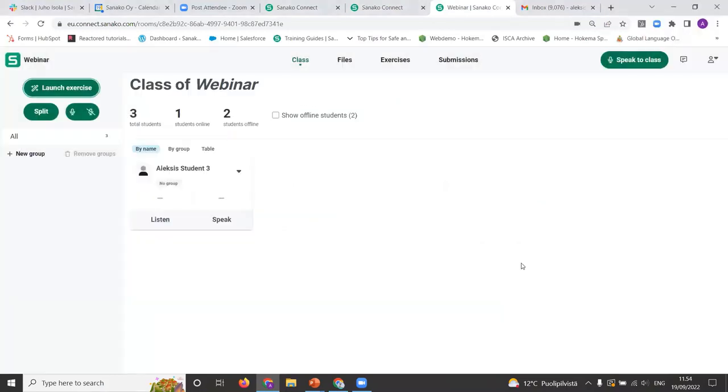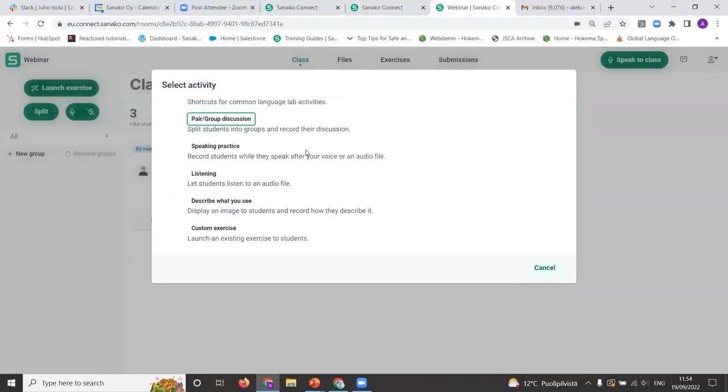So yes, well, once you're inside the Sanako Connect solution as a teacher, you can use the ready-made workflows simply by clicking on Launch Exercise. So we've identified that these are the most commonly used activities in a language lab at the moment. So we have pre-made workflows for all of them. For example, if you want to play back an audio file to all the students that are currently in the classroom, you would choose the listening activity right here.